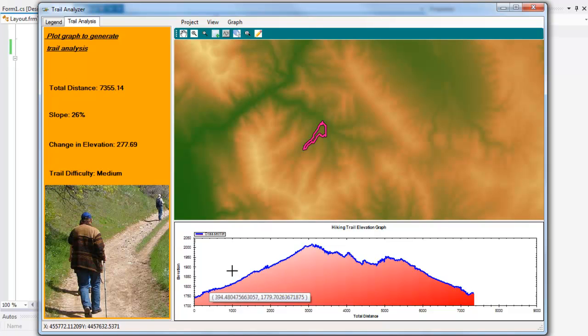So here we have a nice graph of the change in elevation. We have hiking trail elevation graph as our title, and then we have the X and Y axes, which automatically update. And then here are our trail statistics over in the second tab. So there's a legend and then there's the trail analysis tab. Here we have labels that will automatically update with the total distance, slope, and the change in elevation, and then we have our algorithm that computes the trail difficulty. So this one's a medium one.